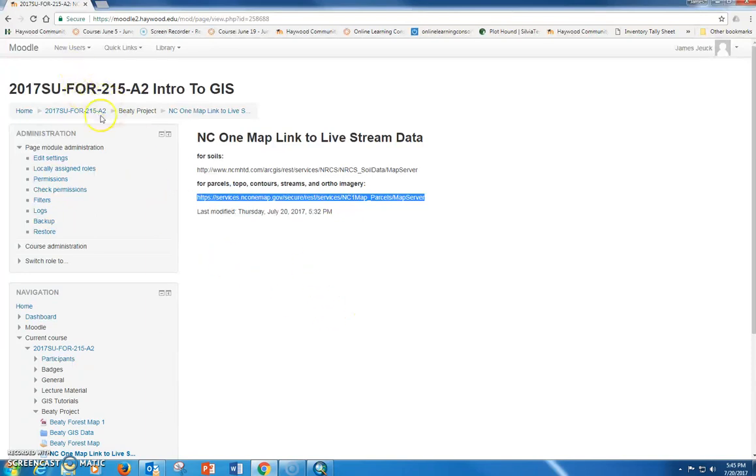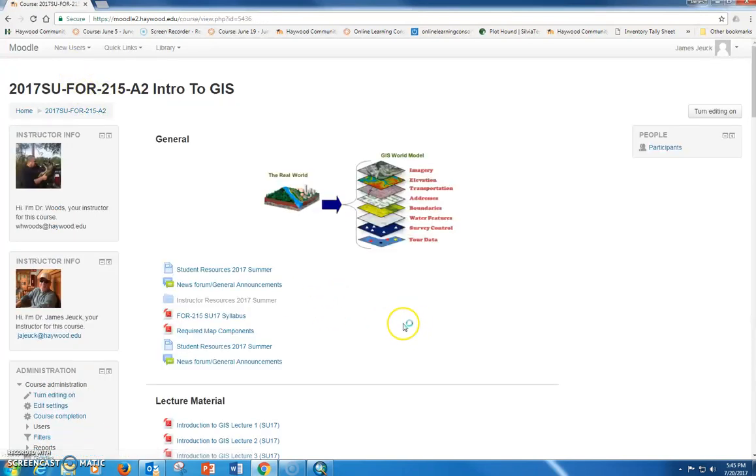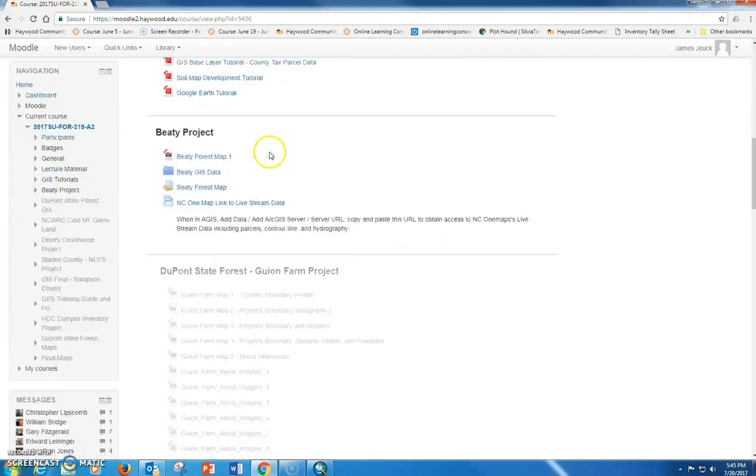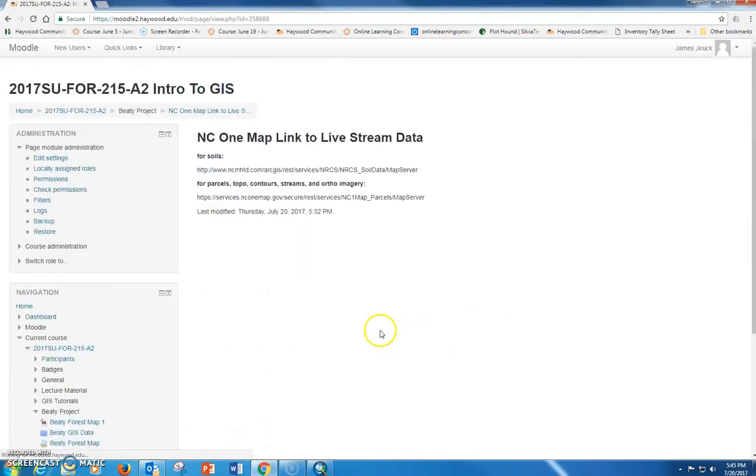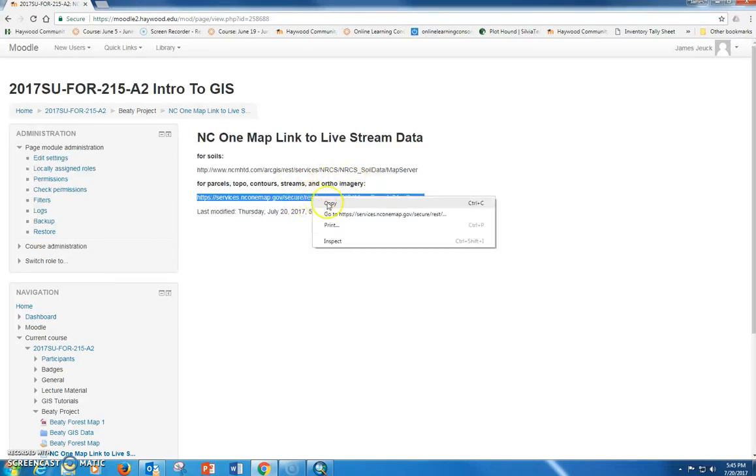I'm going to back out here a little bit. In the GIS Moodle website, it's under the Beatty property. You click on the NC1map link to live stream data, and there are 2 links, 2 URLs really. They're not really links. So we're going to highlight the one that's for parcels, topo, contours, and ortho imagery, which is really the one I'm looking for right now. So you copy that. I right mouse clicked, copied.